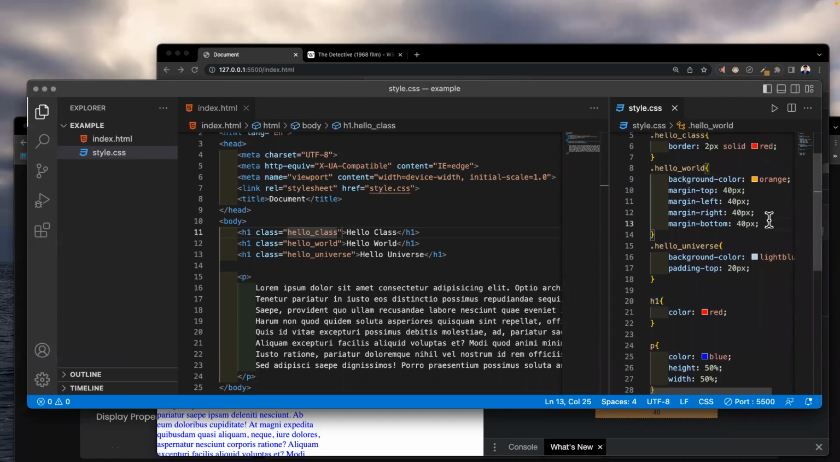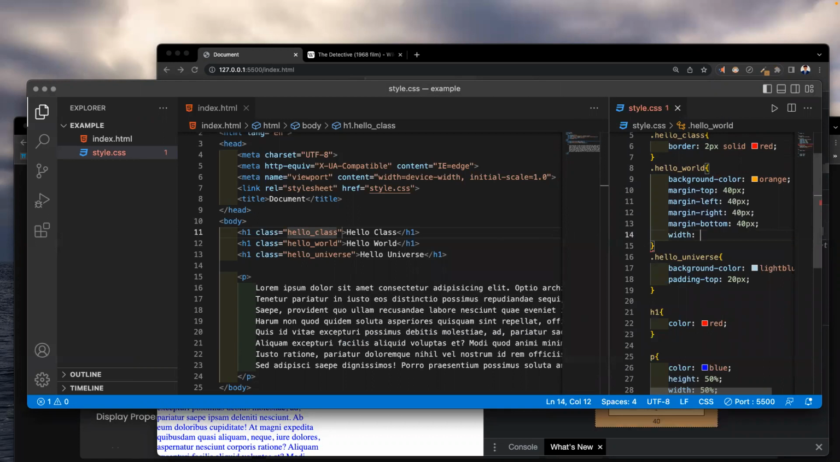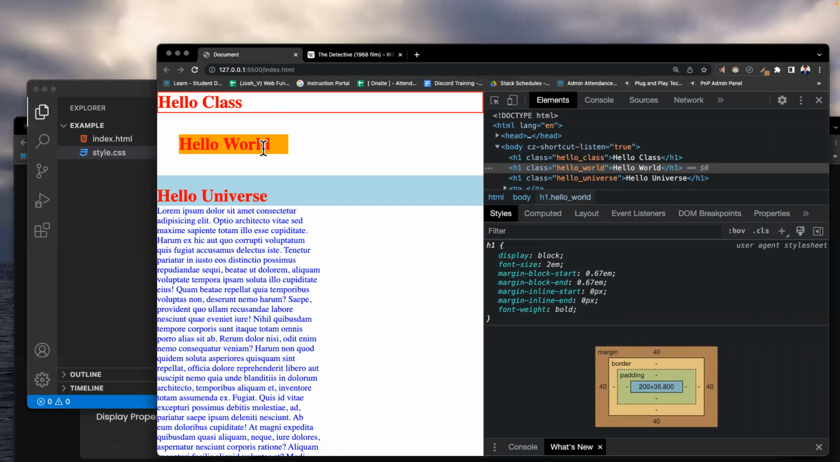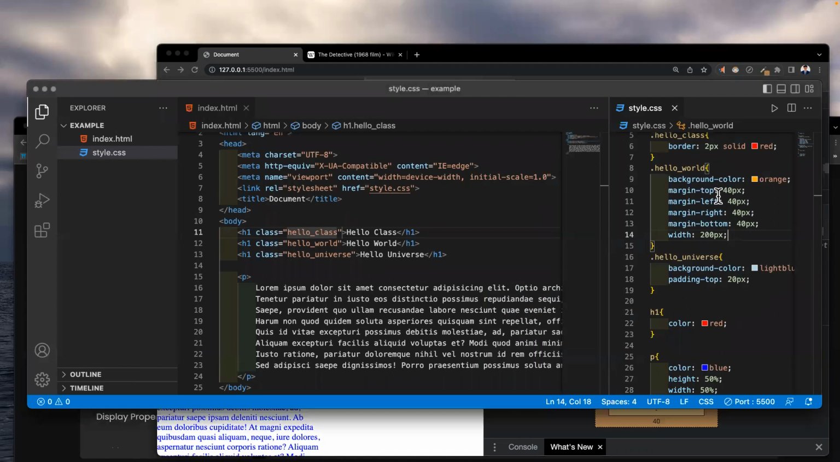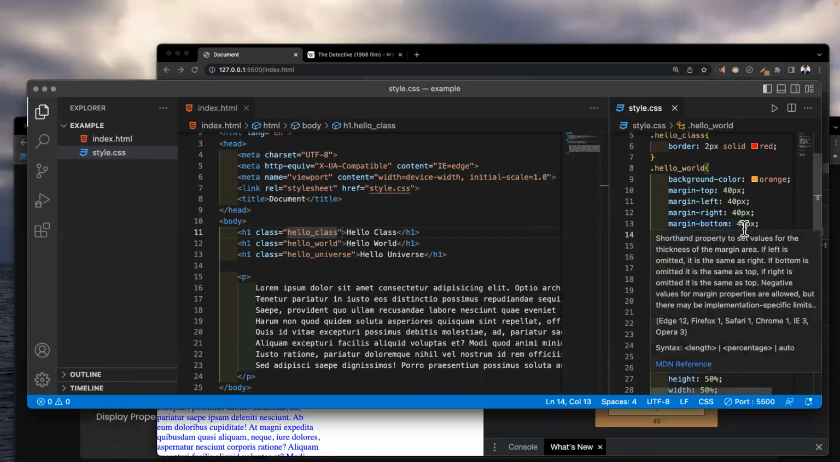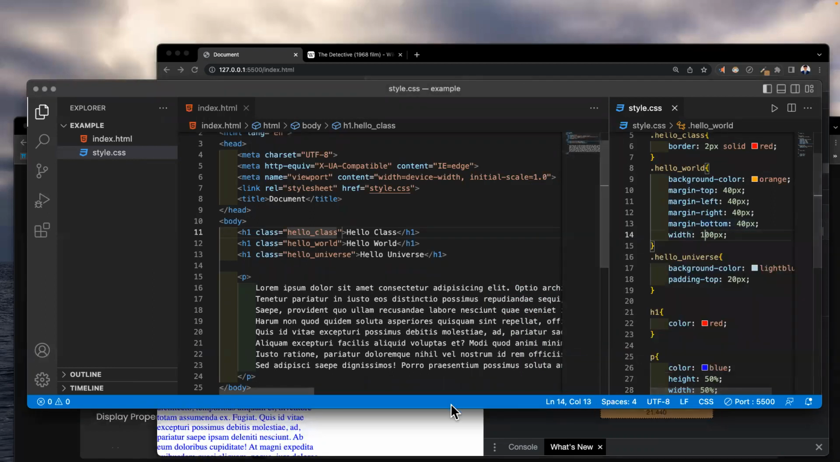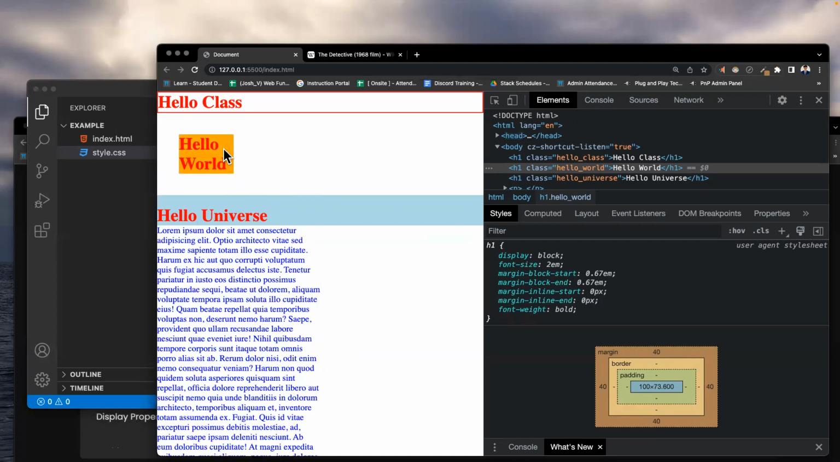So we want the width to be, let's say, 200 pixels. So now the whole entire length of this orange section, or this second H1 tag, is going to be 400 pixels. If I make it less than the length that it's allotted, let's say 100 pixels, now it'll overlap. You'll have Hello World, the words stacked on top of each other there.